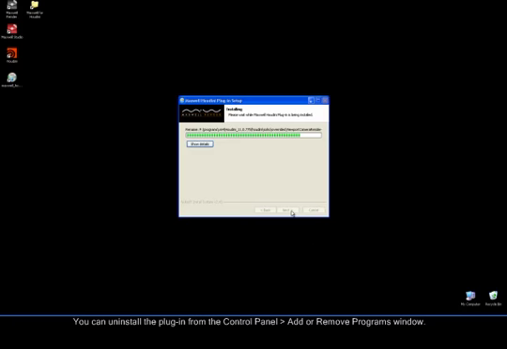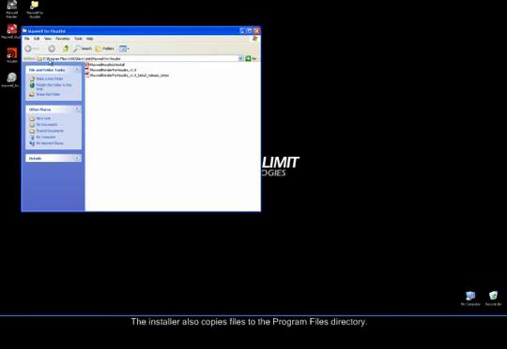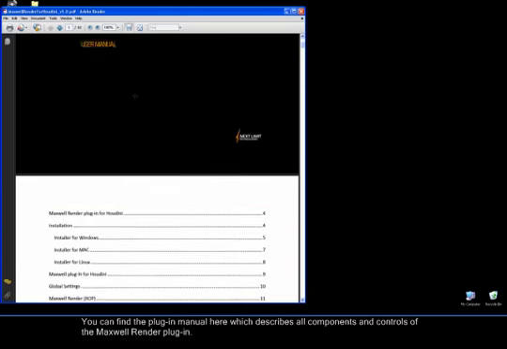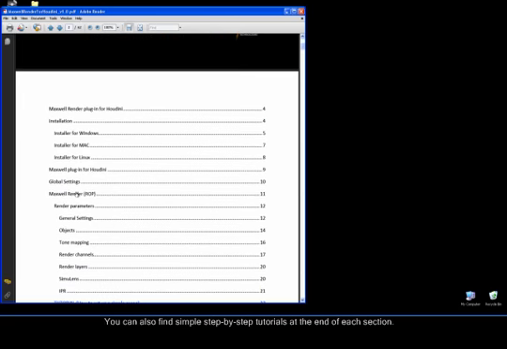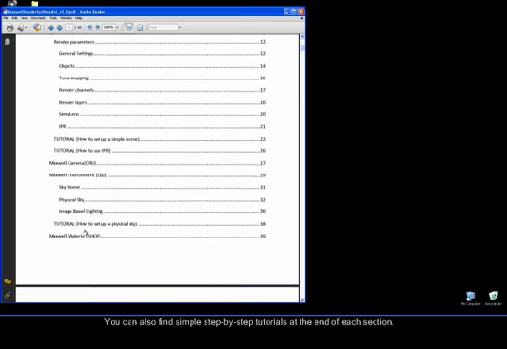You can uninstall the plugin from the Control Panel, Add or Remove Programs window. You can find the plugin manual here, which describes all components and controls of the Maxwell Render plugin. You can also find simple step-by-step tutorials at the end of each section.